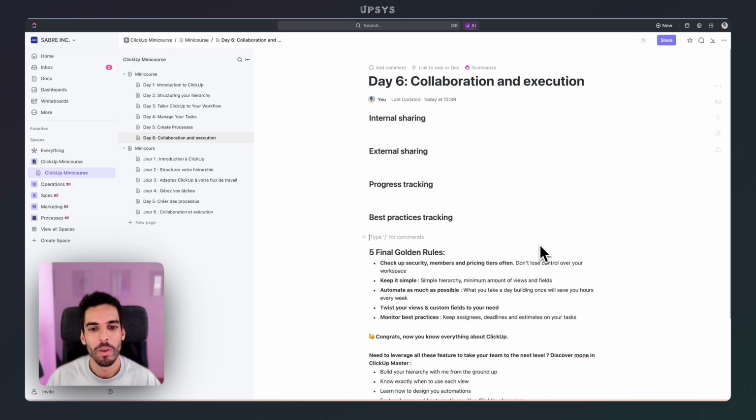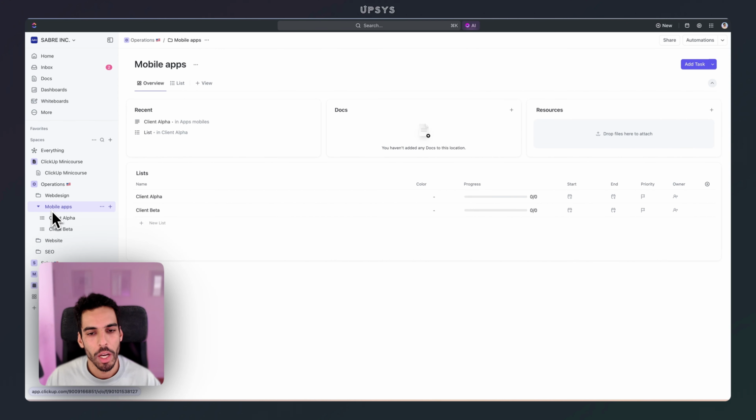We have explored most of the ClickUp features by now, but I just wanted to have a last look at ClickUp by making sure that you've shared the right spaces with everyone, that you can share stuff externally to your clients or stakeholders, how you can track the progress of your tasks, and best practices of ClickUp. Let's start off with sharing.